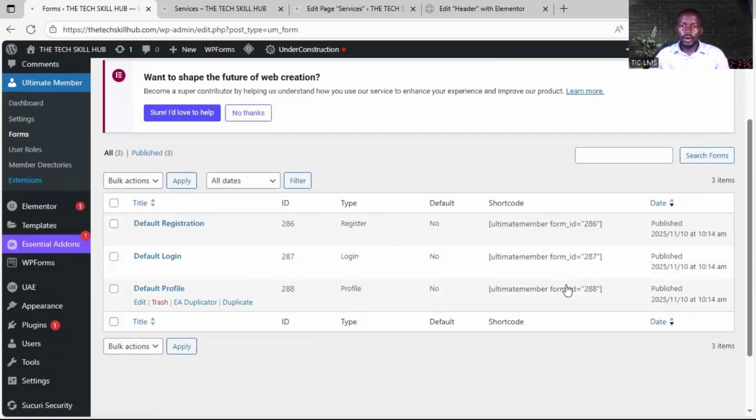So before I go there, I want you to see that you can add the shortcode to any page or any posts on the site, as you can see here. You can just copy this and put it into the Elementor builder or your normal editor. Just copy the code and then put it in there.